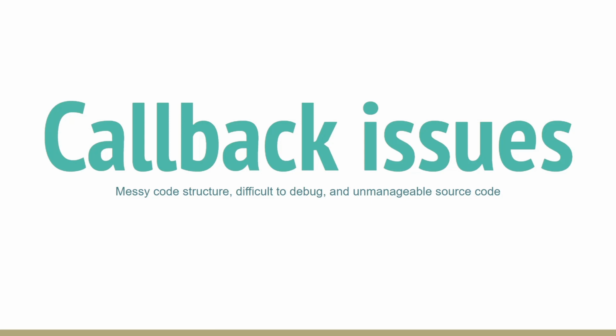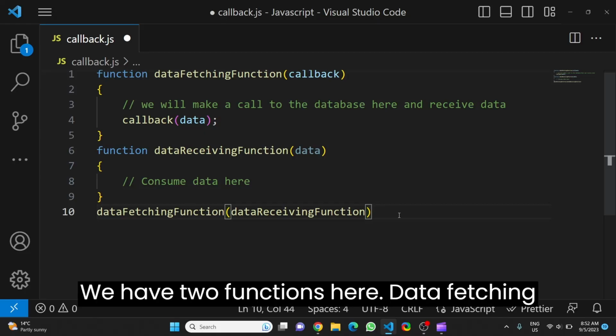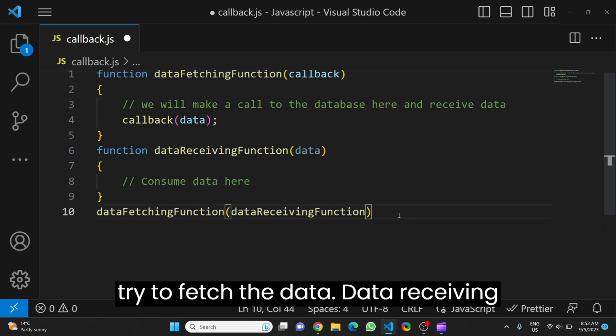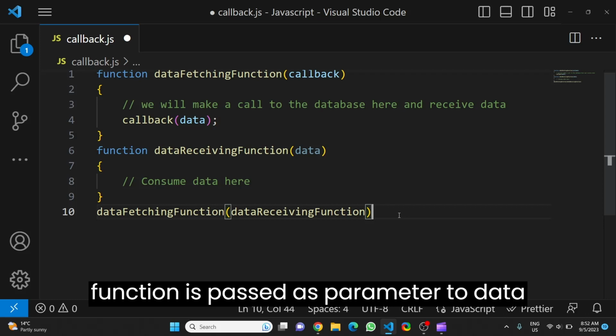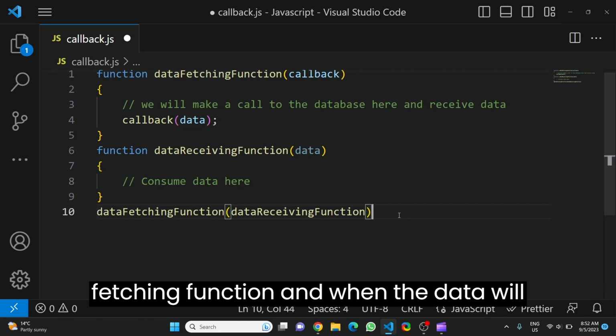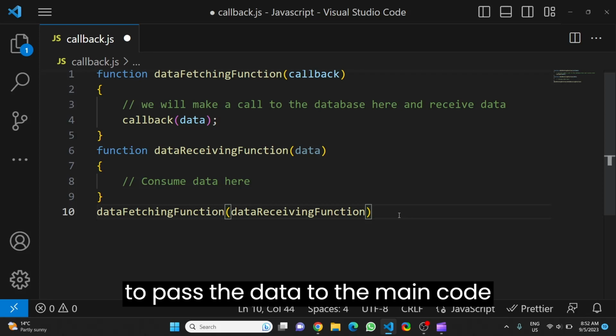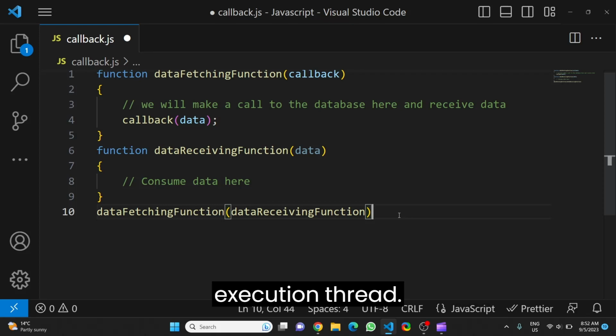examples. We have two functions here. Data fetching function will talk to the database and try to fetch the data. Data receiving function is passed as parameter to data fetching function, and when the data will be received from the database, a callback will be made to data receiving function to pass the data to the main code execution thread. Let's understand this with the help of a diagram.